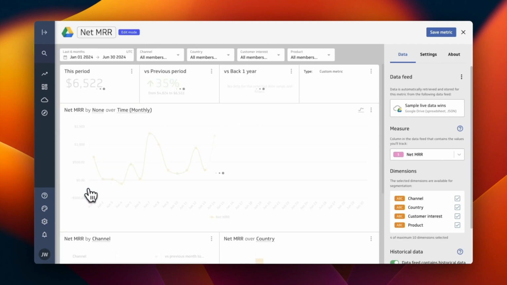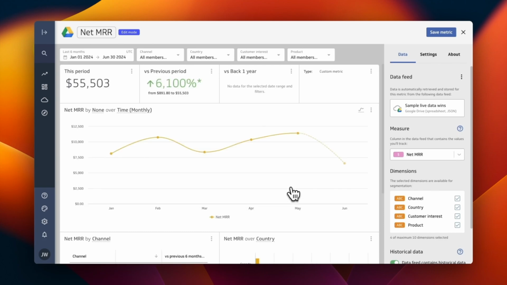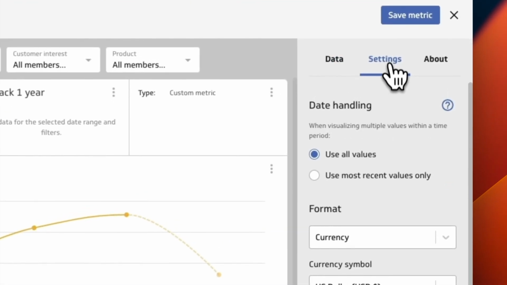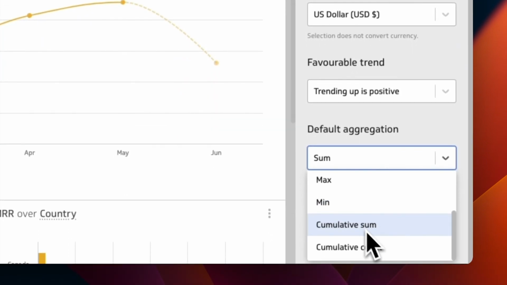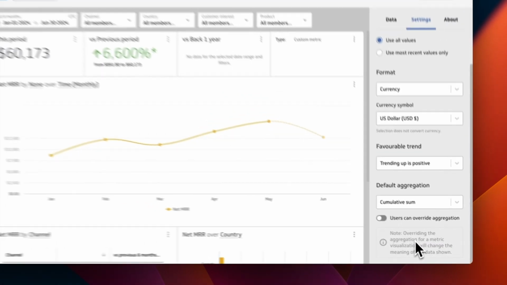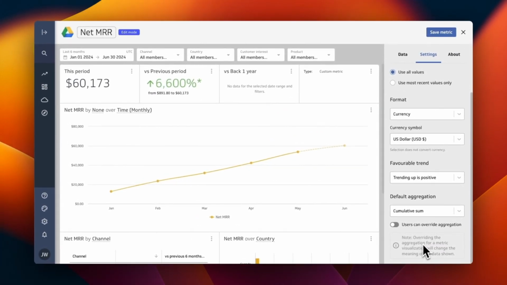And I'll open up the date range here so that we can see, once we change it to cumulative sum, how the aggregation will impact the visualization. So if we click on settings and go down to the bottom where we can choose our default aggregation, you can now see that there's cumulative sum and cumulative count. So let's pick cumulative sum, and immediately you can see how the chart adjusts. Now let's go ahead and change the title of the metric from net MRR to total MRR, and then we can go ahead and save this metric.